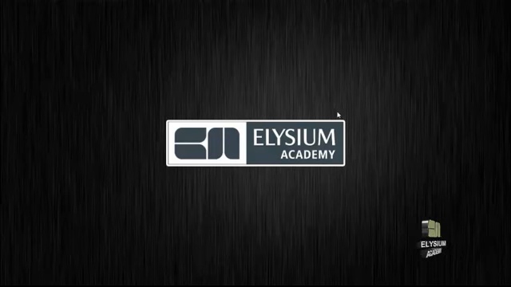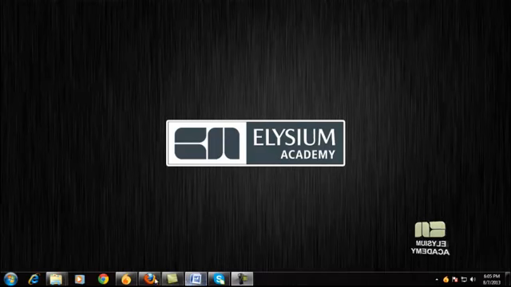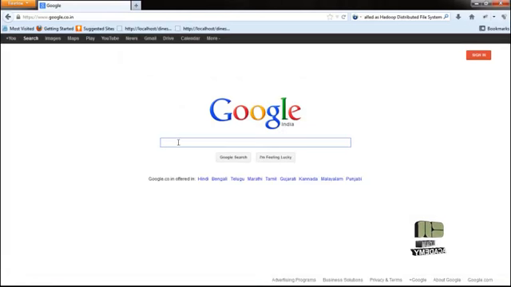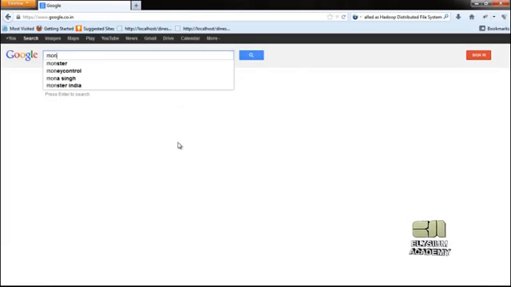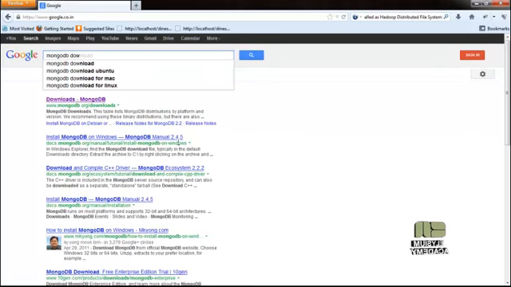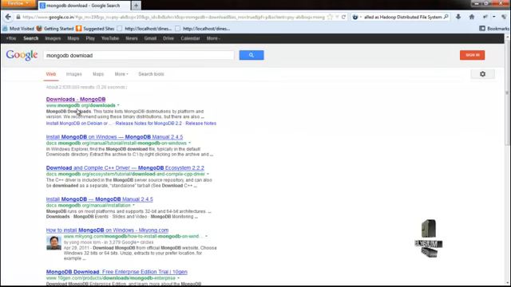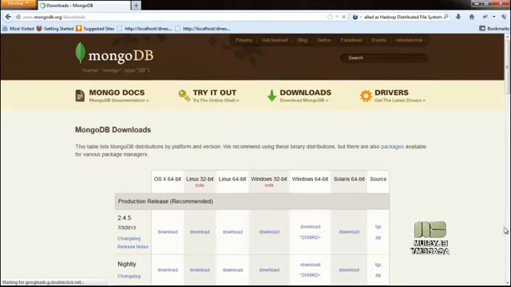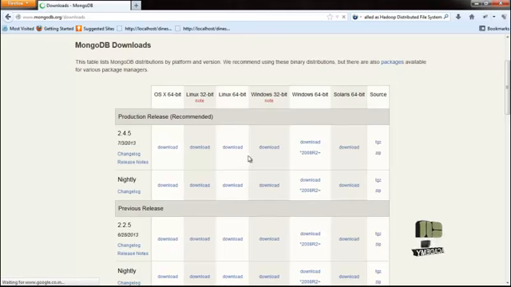Now we are going to see the MongoDB download. For that, just take the browser and search for MongoDB download. Just pick up the first link. It will go to that respective website. Here you can see the Windows 32-bit version.